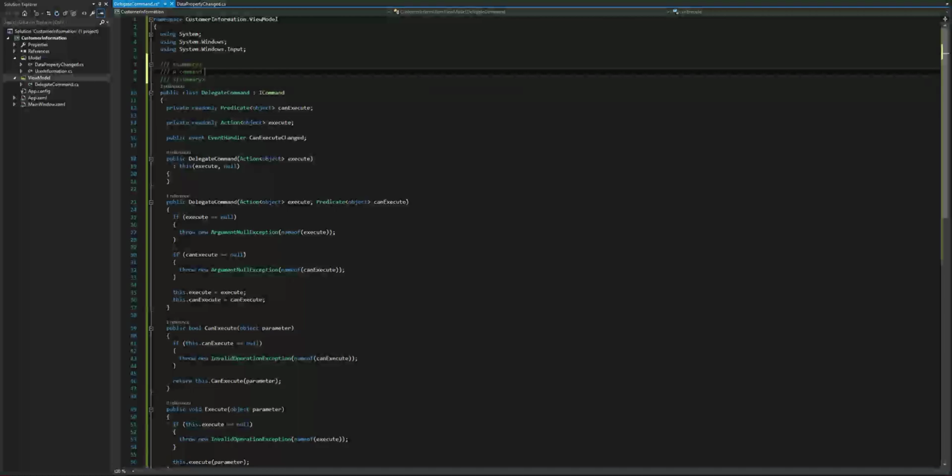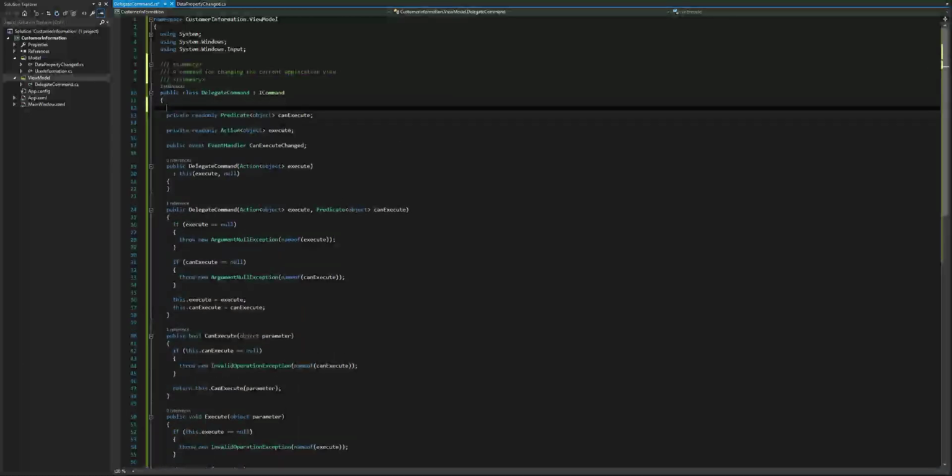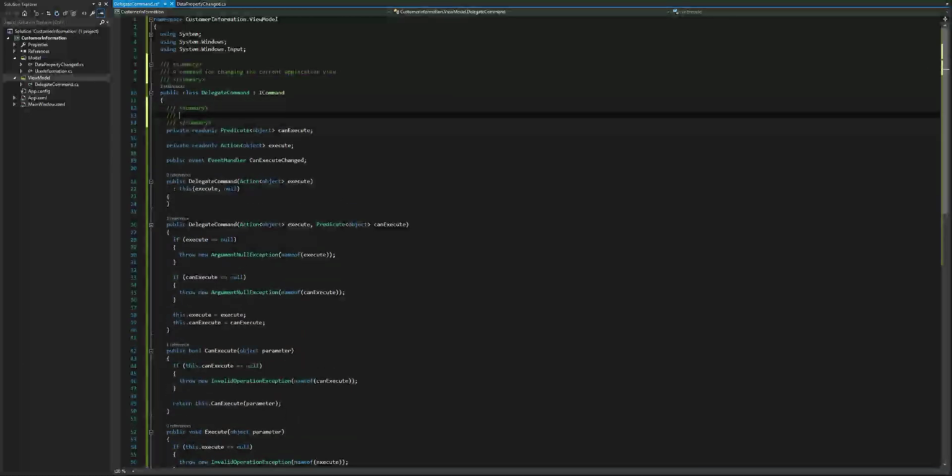Let's say a command for changing current application view. And then let's pretty up our predicate, action and event handler. So the predicate is going to say can execute delegate.